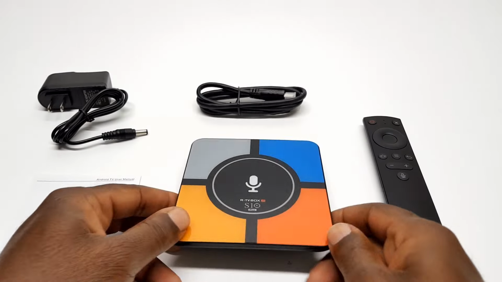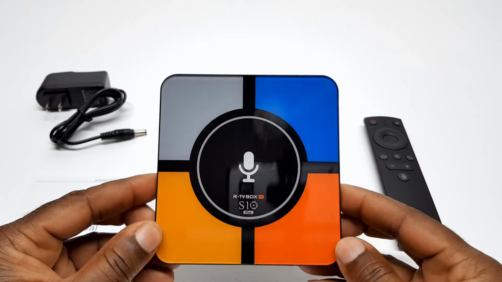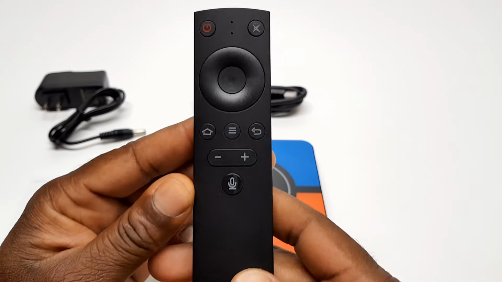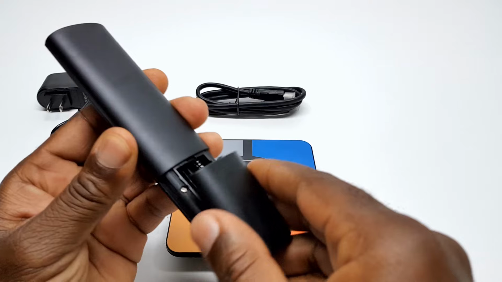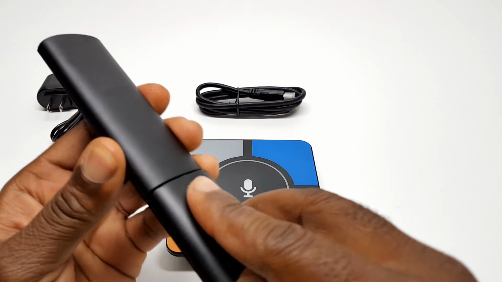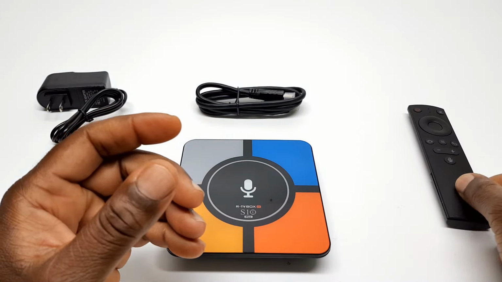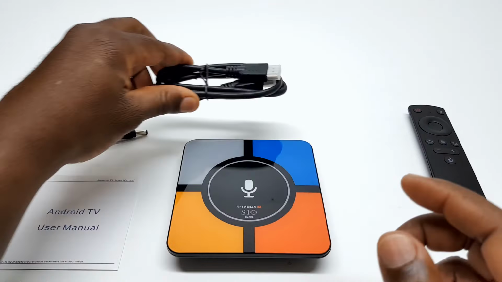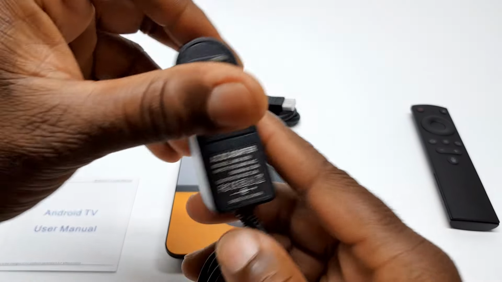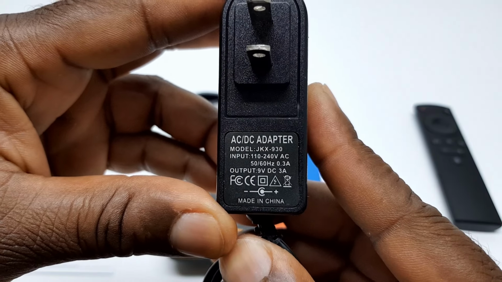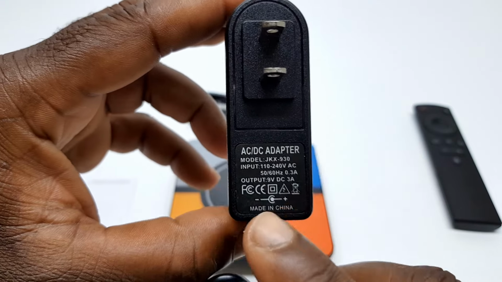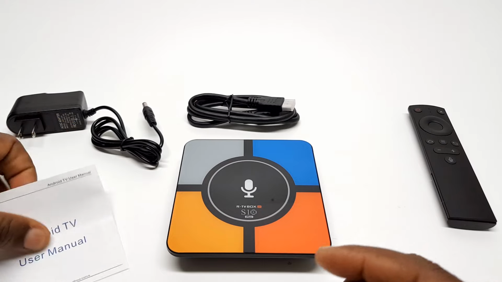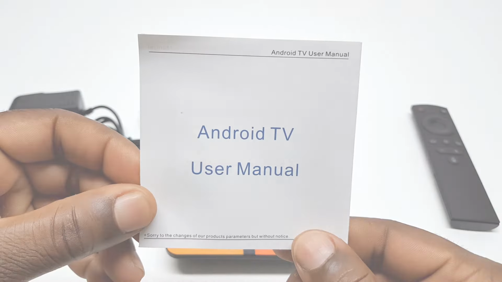So in the box, you get the S10 Plus TV box itself. You get this wireless voice remote. It comes with its own USB dongle, and I will see if it has Air Mouse features in a minute. You get one HDMI cable, a 9 volts 3 amps DC power adapter. Just a bit of correction from the box there that said 5 volts 2 amps. And a small user's manual.